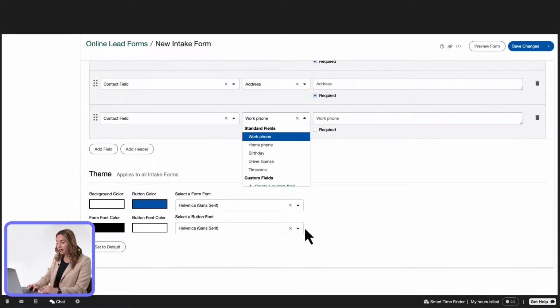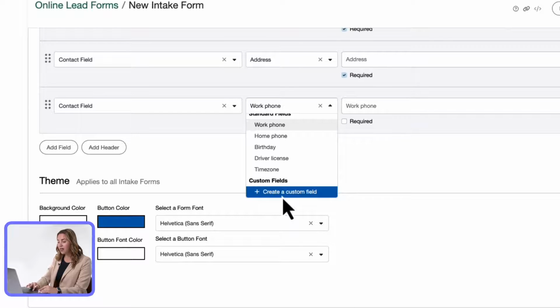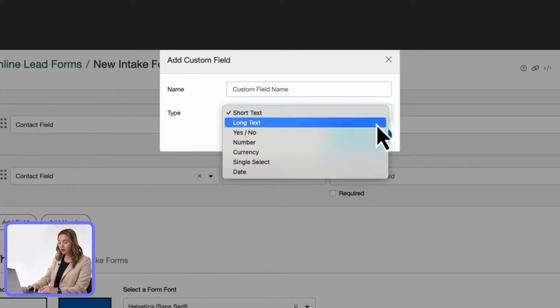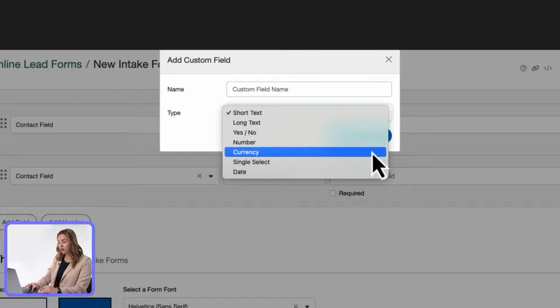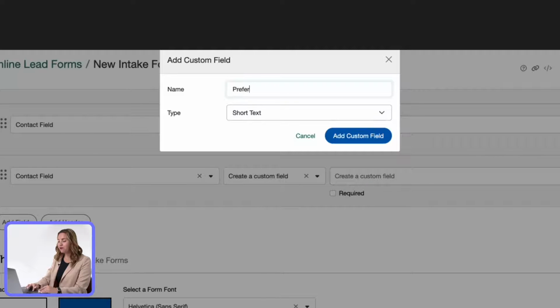Alternatively, you can create custom fields on the fly as you build your form by selecting Create a Custom Field, which is the last option on the Fields drop-down menu. You'll name the field and decide on the field type. Your options are short text, long text, yes or no, currency, single select, and date. Let's name this Preferred Meeting Date and Date for the type. Then, click the Add Custom Field button.